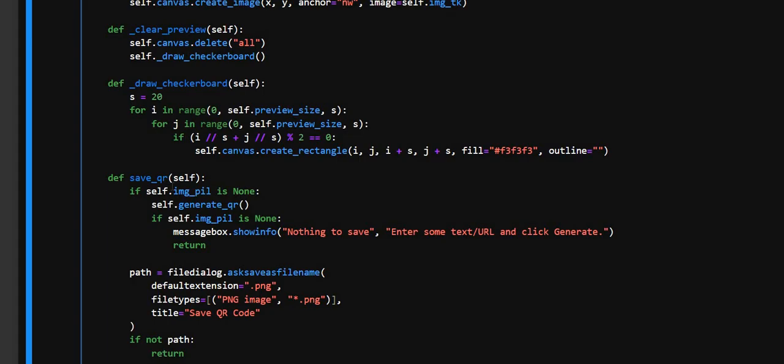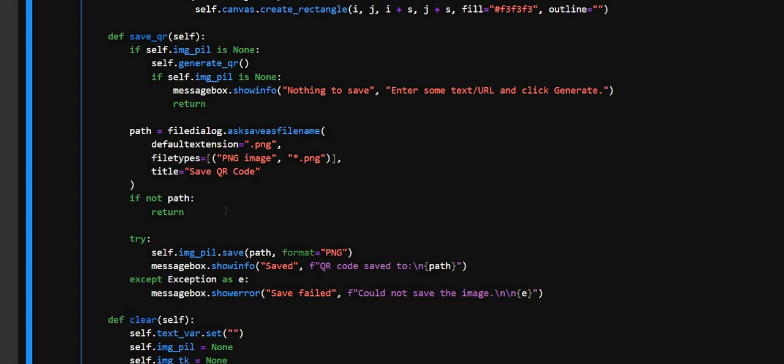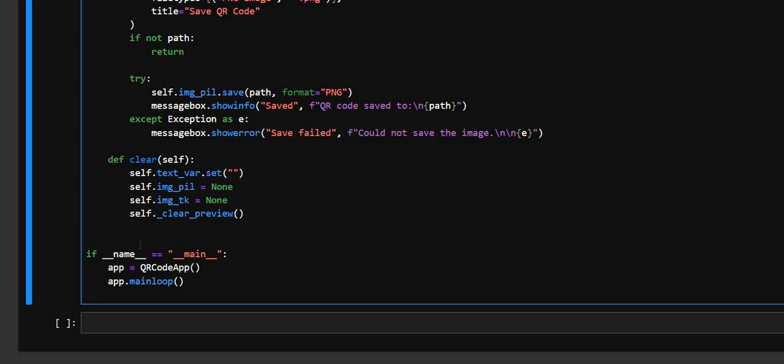And here this function saves the QR. This opens the file save dialog and saves the current QR as PNG. The clear button resets all states and clears the preview. And at last, the main loop creates and runs the app until the user closes it.